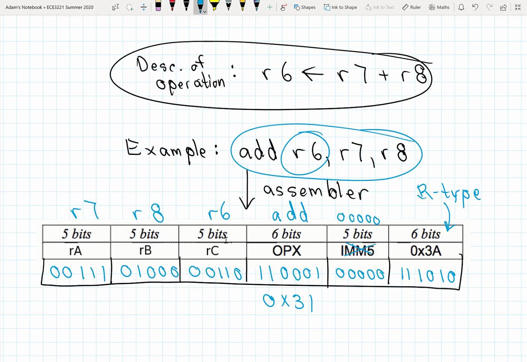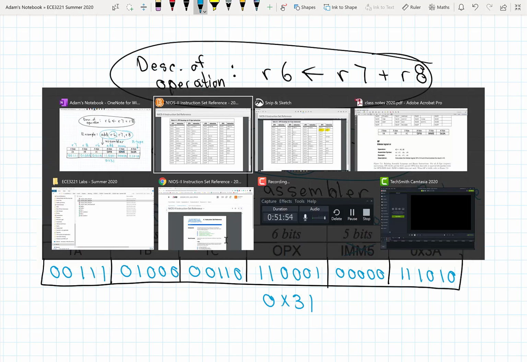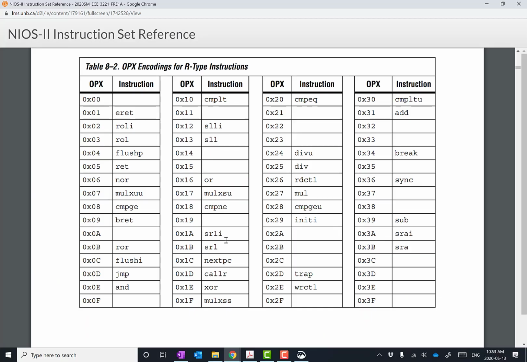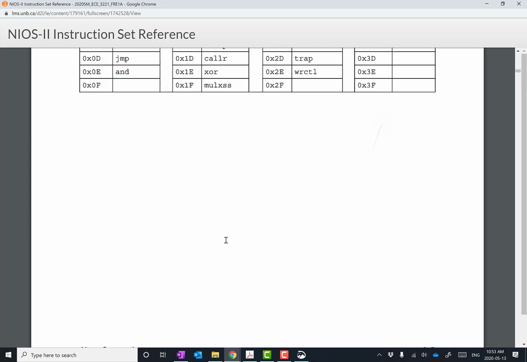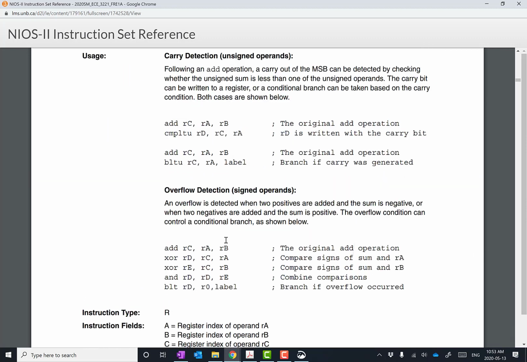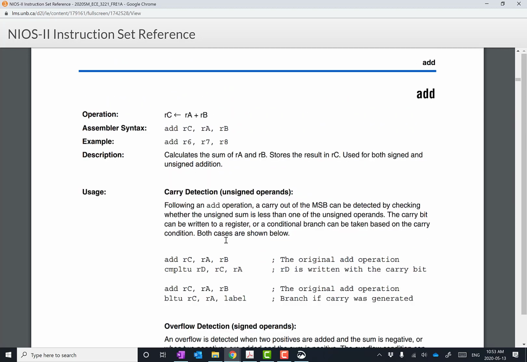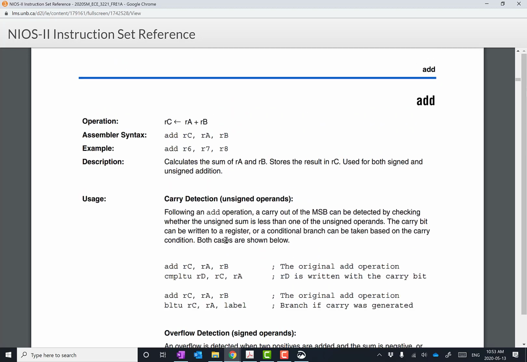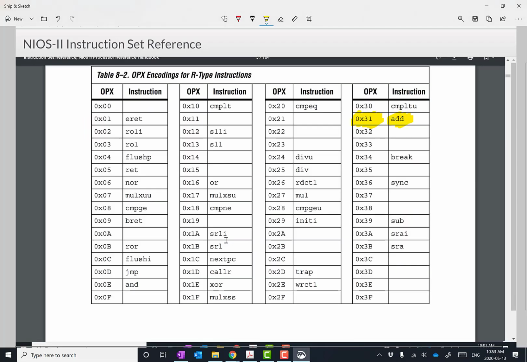Okay, again, let's just jump back to our instruction set reference here. This is all R-type instructions listed in a single table and the OPX code associated with them. If we scroll down to the specific instruction we're interested in, here's the add instruction, and we can see those details that we outlined in the written example. Right there we see the operation.